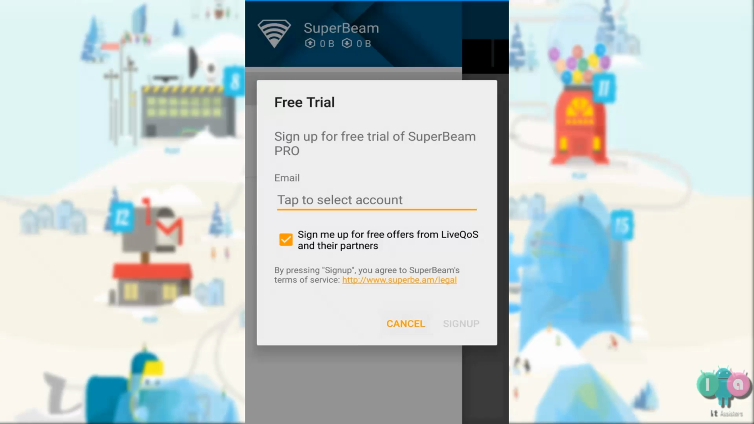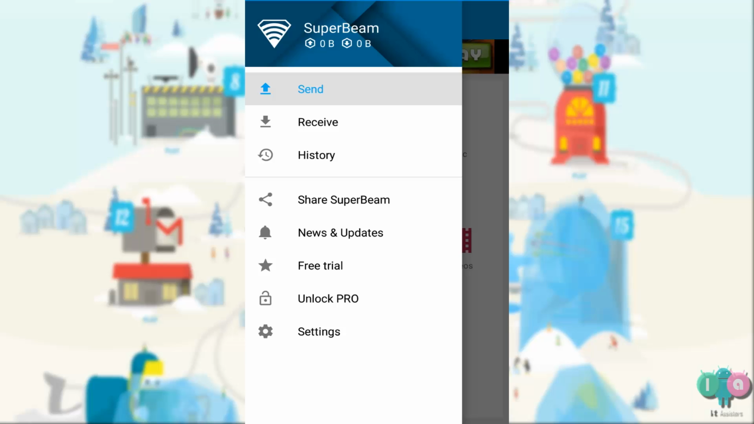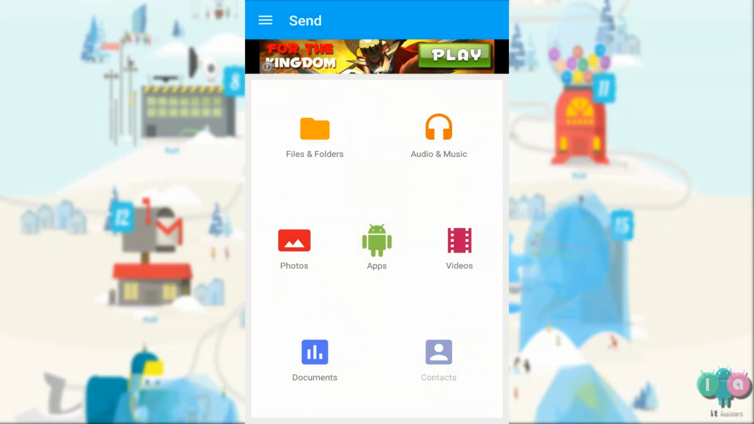Starting screen of SuperBeam. Other apps had two buttons like send and receive, but SuperBeam has two sections, a send section and a receive section. Inside the send section, it has files and folders, audios and music, images, apps, photos, videos, documents and contacts. You can just click on whatever you want and transfer it from your device to another.